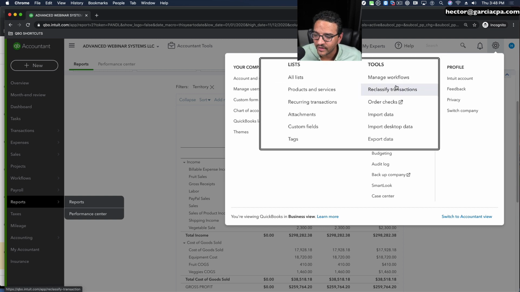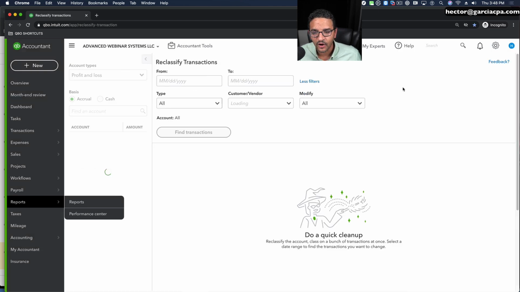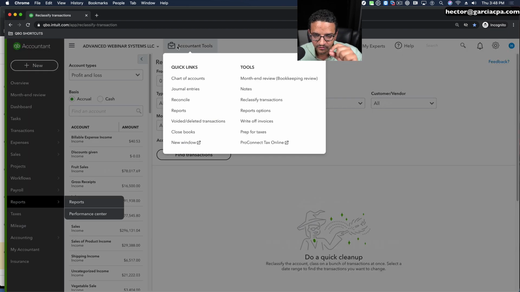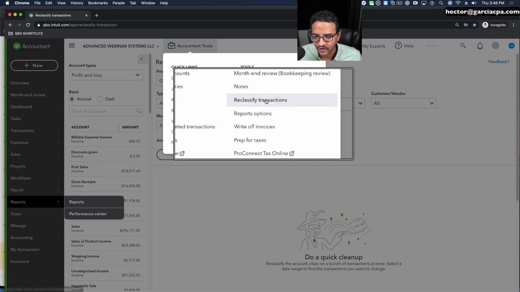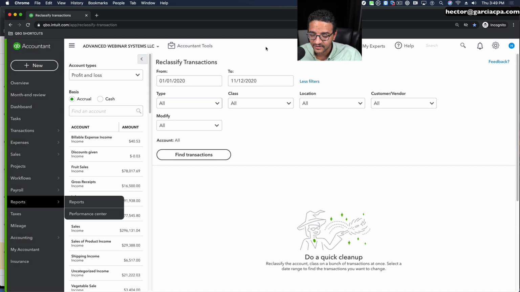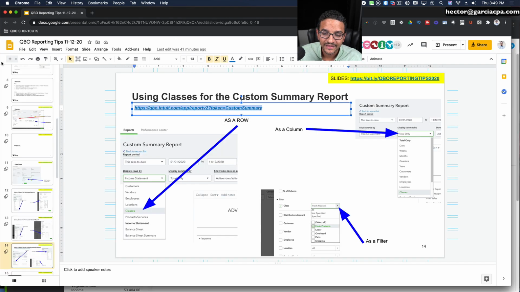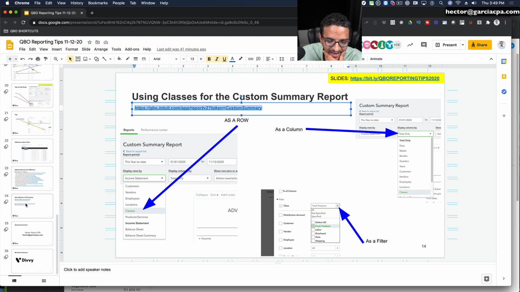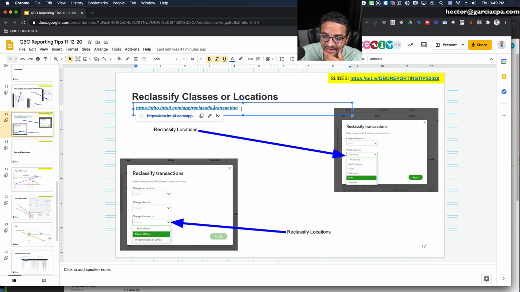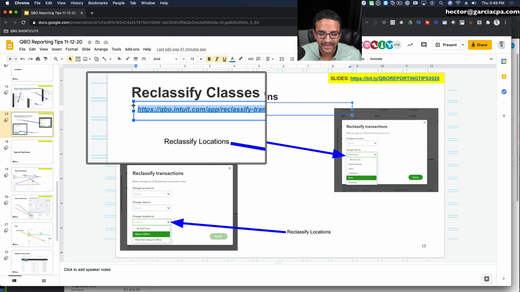If you don't have QuickBooks Online Advanced, the only way to get to reclassify transactions is to be logged in as an accountant, which you would have to click on the Accountant Tools button and then click on Reclassify Transactions. And if you don't have QuickBooks Online Accountant, or if you're not an accountant, in the slides, I'm going to go ahead and just fast forward to that slide. I have a section where I talk about reclassifying, and there's a link that you can copy and paste into your URL, and you can access that reclassify screen.